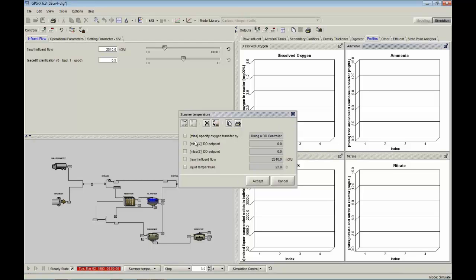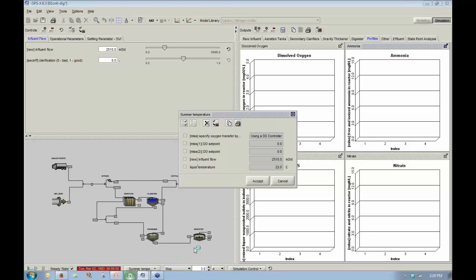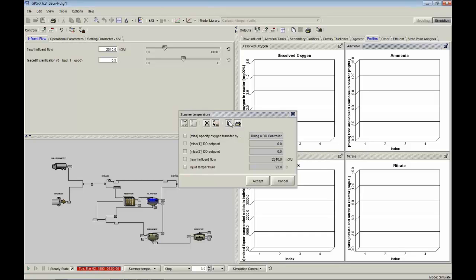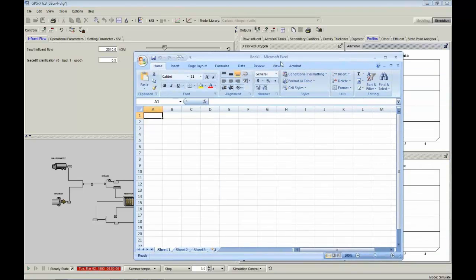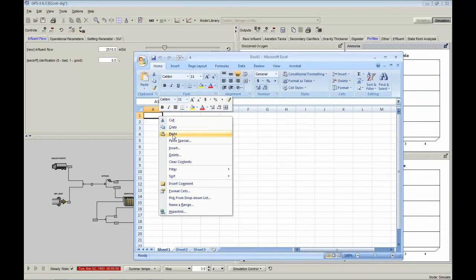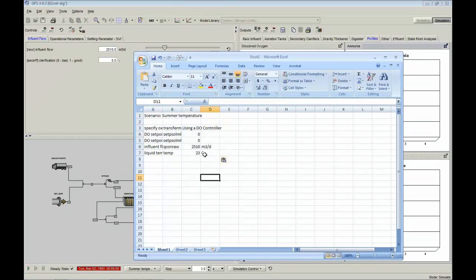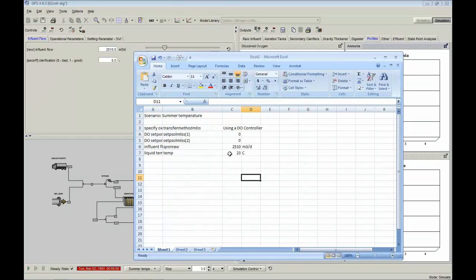So you've now got this particular scenario done, and say that's one that you're very happy with. I'm going to open Excel, and I'm going to use this button right here, which is the copy button, to copy that information to the clipboard, and I'm going to paste it directly here. We can see that all of those values that we saved as part of that summer scenario are there, and that can be automatically converted into a nice looking table for your report.